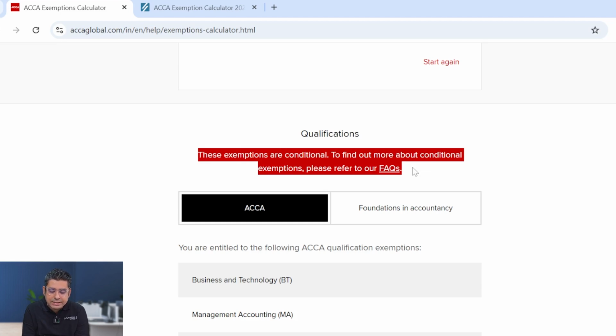And if you see very clearly, ACCA says these exemptions are conditional. Now what is the condition? The condition is that you must finish your graduation, but you can still claim these 5 exemptions right now. Okay, so this is the way you check your exemptions.